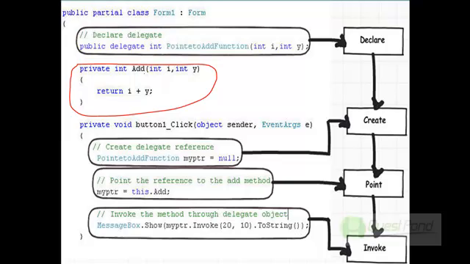Now creation of a delegate is a 4-step process: declare, create, point, and then invoke the function. The first thing is you need to declare a delegate. Over here we are going to point towards the add function, which has an integer as a return type and 2 input parameters which are again integers.